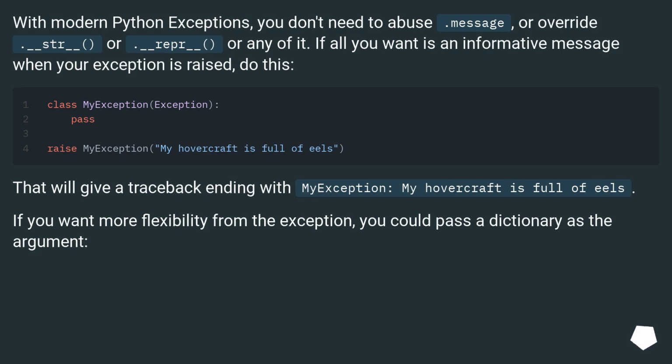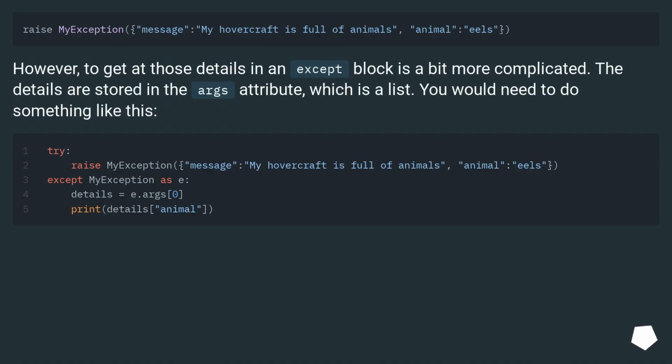If you want more flexibility from the exception, you could pass a dictionary as the argument. However, to get at those details in an except block is a bit more complicated. The details are stored in the args attribute, which is a list. You would need to do something like this.